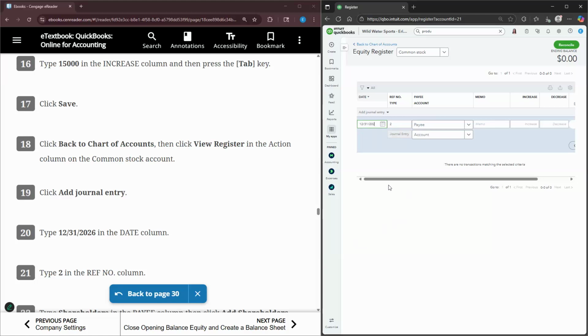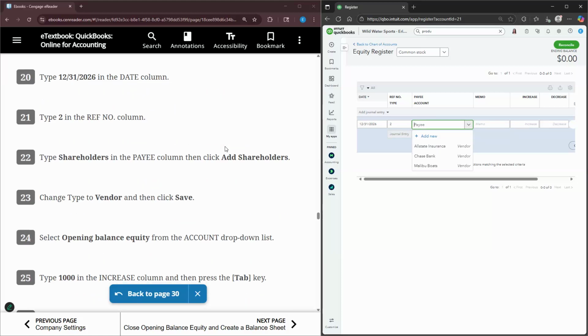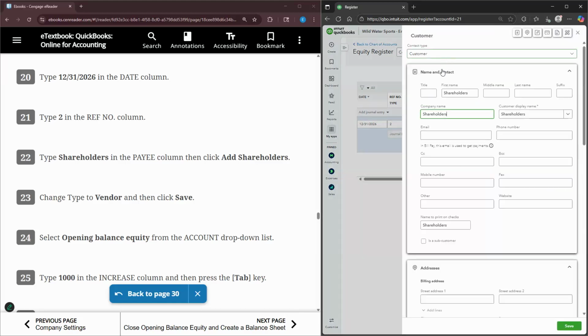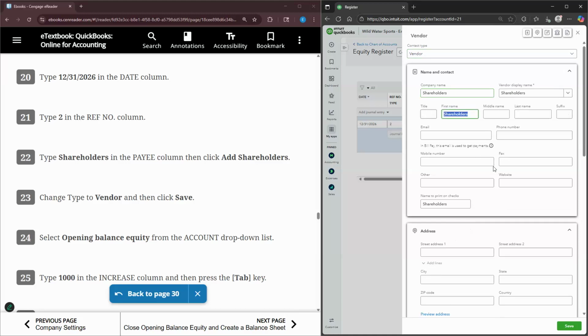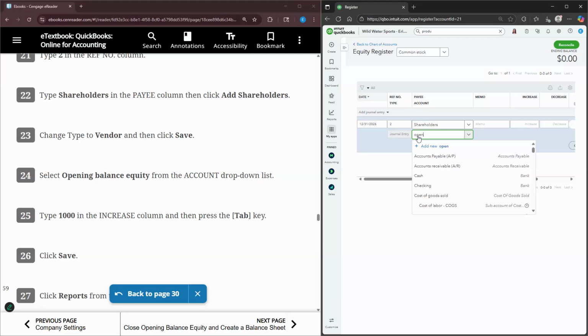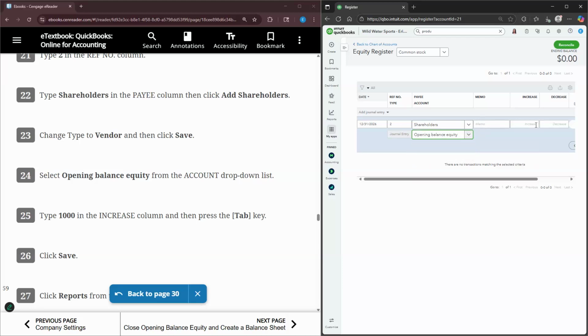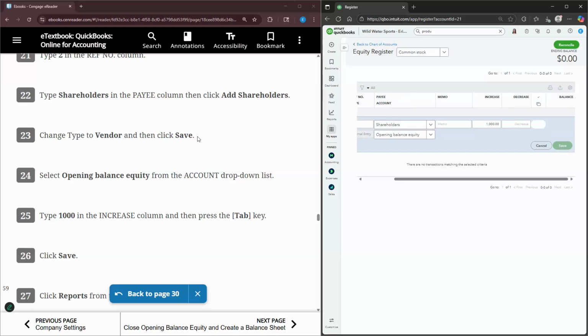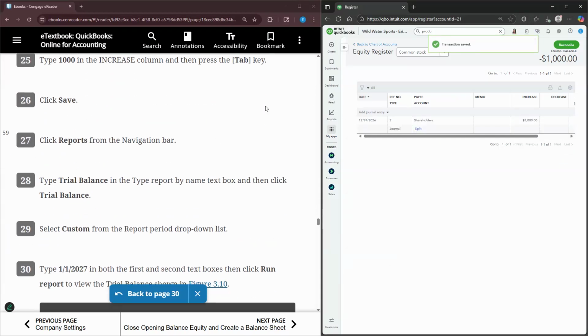for 12/31/2026. The payee is going to be our shareholders. And these are going to be vendors. So we update that information, select save, and then we're going to use the opening balance equity account again. We're going to type $1,000 in the increase, select tab, and then from there we are going to save. So now we just created several new account balances, or we recorded several account balances.